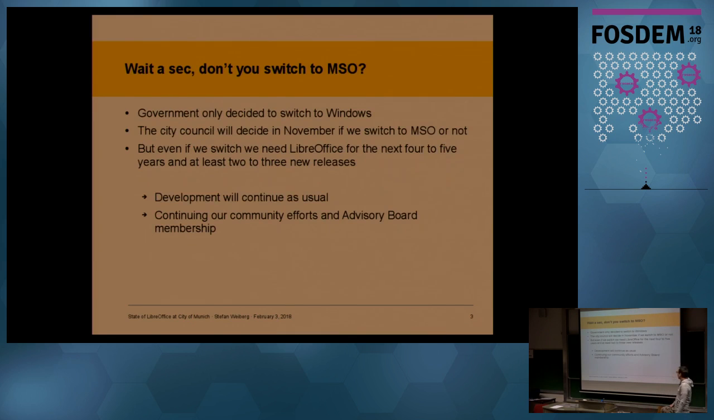But you may ask, wait, didn't you decide to switch to Microsoft Office? Not really. The government only decided to switch to Windows, and the City Council will decide in November if they are going to switch or not. But even if we switch to Microsoft Office, we need LibreOffice for the next 4 or 5 years, and at least 2 or 3 or maybe 4 releases. And so we are going to continue the development as usual, and also continue our community efforts and the advisory board membership.